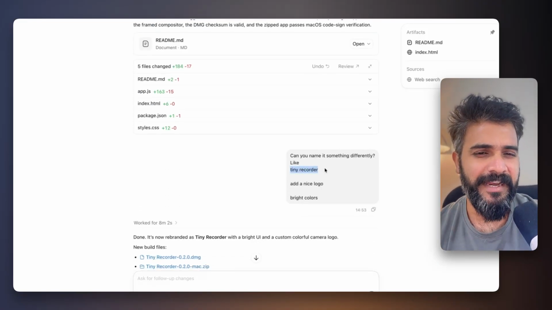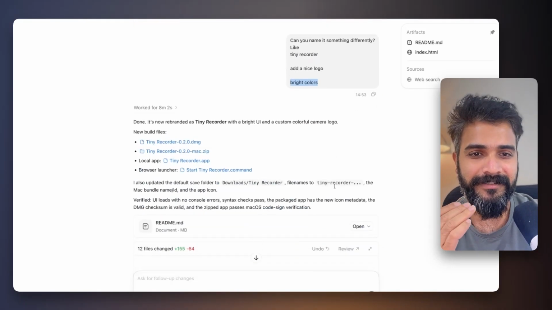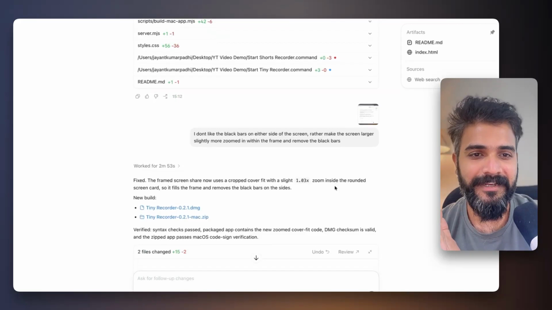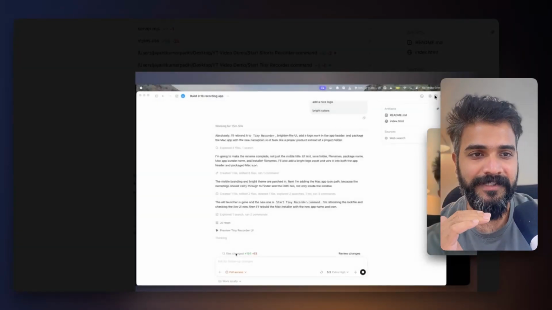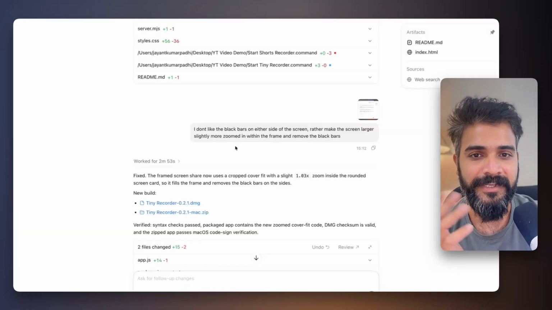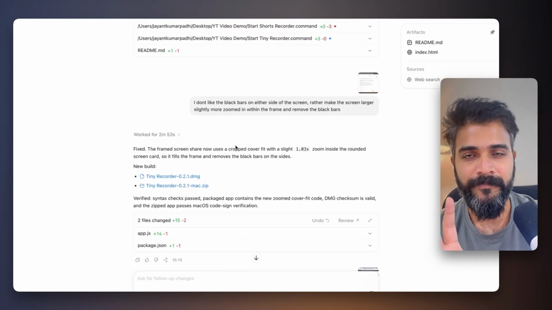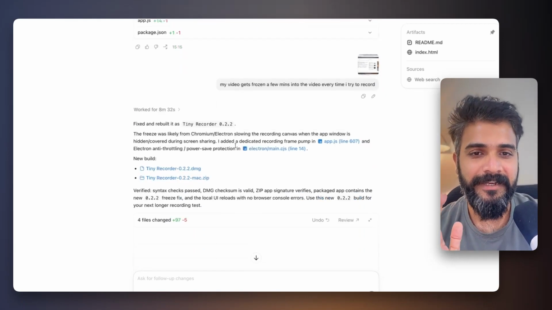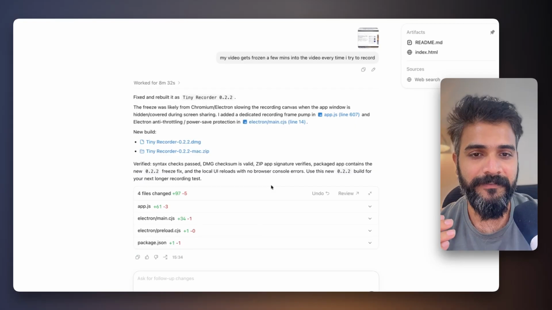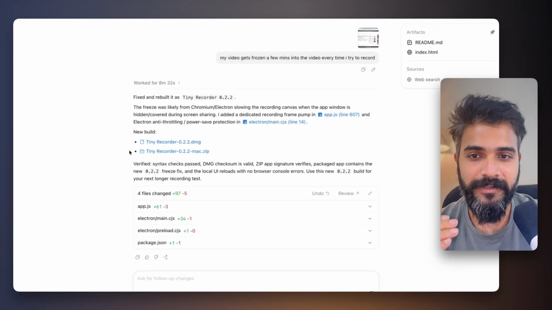And I changed the name of the app to Tiny Recorder, added a nice logo, bright colors, something like that. And then I also realized there was some issue. There were some bars coming up on the side of the windows, which I asked it to change, zooming in the whole screen a little bit. And obviously it had some other bug fixes which we fixed, and the one that you're seeing right now is 100% created in this app alone.